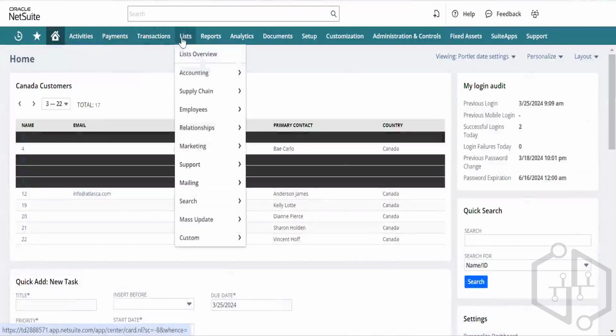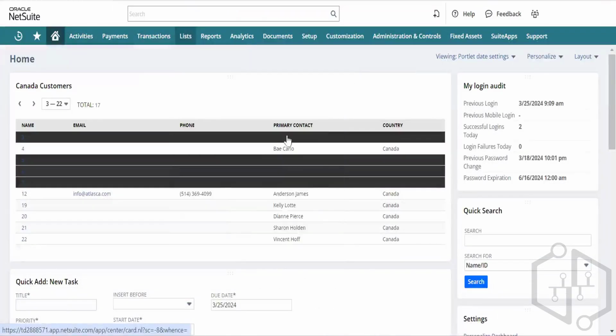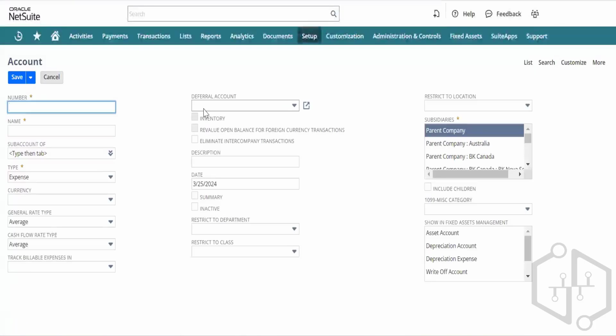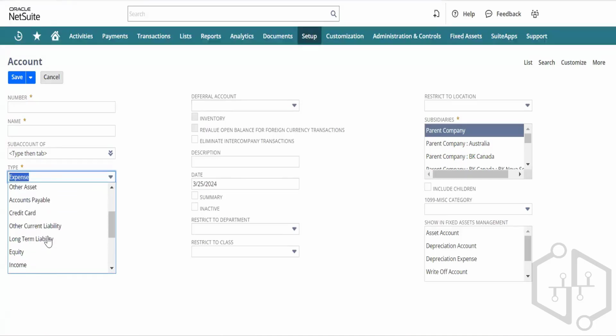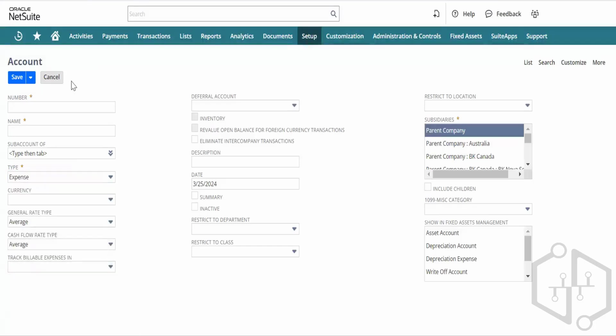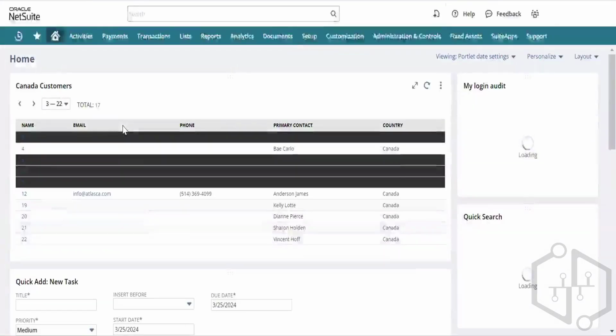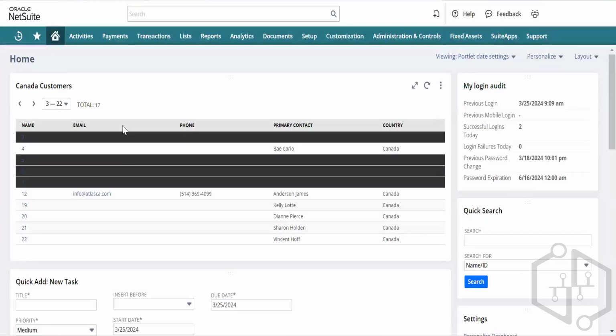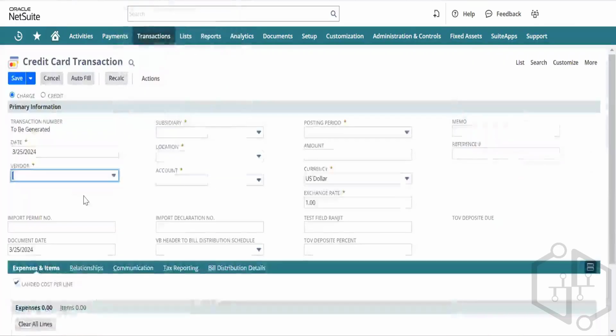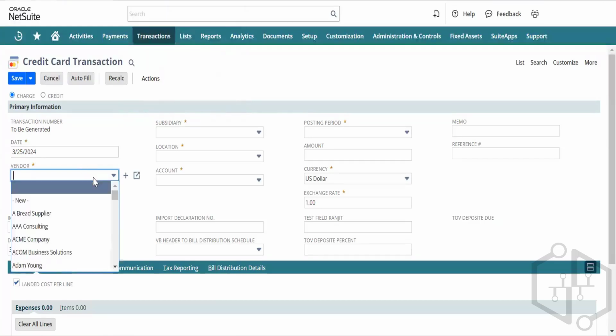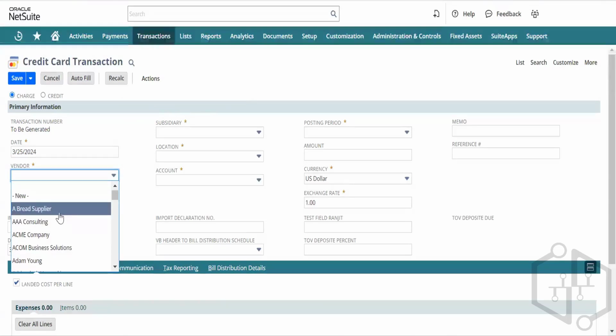If you go to list account, new, under the type you can see there is one credit card type also. Is there any credit card used in the business transactions? We can have the credit card transactions also. That's a credit card of the subsidiary, like the corporate credit card? Yes, correct. So we can select the vendor here.